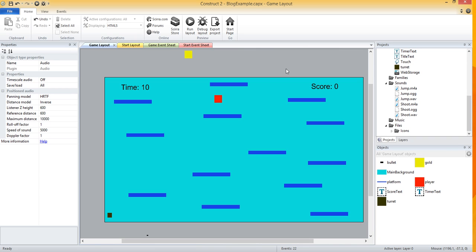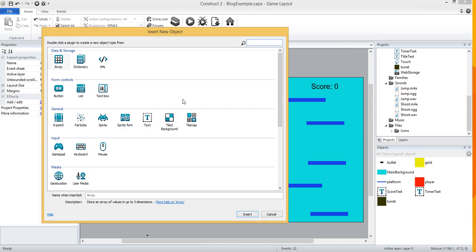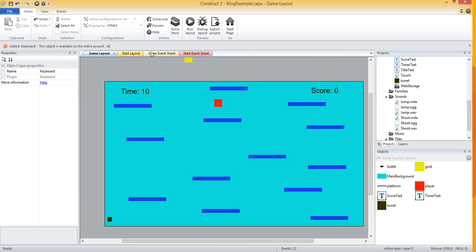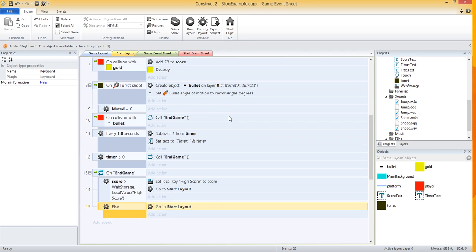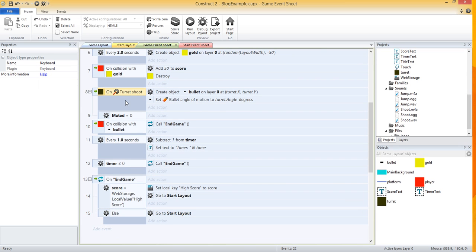And anytime we want to detect input from the keyboard, we have to add the keyboard object to the game, very similar to the audio object. So just double click in here and add keyboard, insert. So now let's hop over to the event sheet, and we already have this on turret shoot.